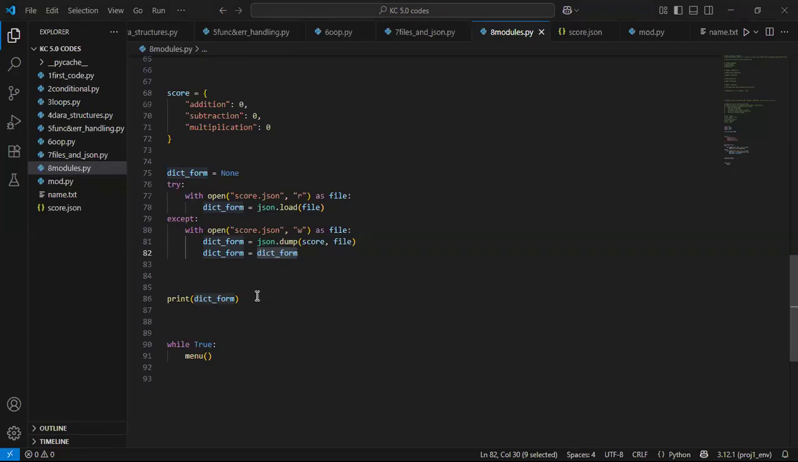So I'll leave it as none as it is, right? Okay. So let's at least try and do even if it's one section of this code. All right. So now what do we do?